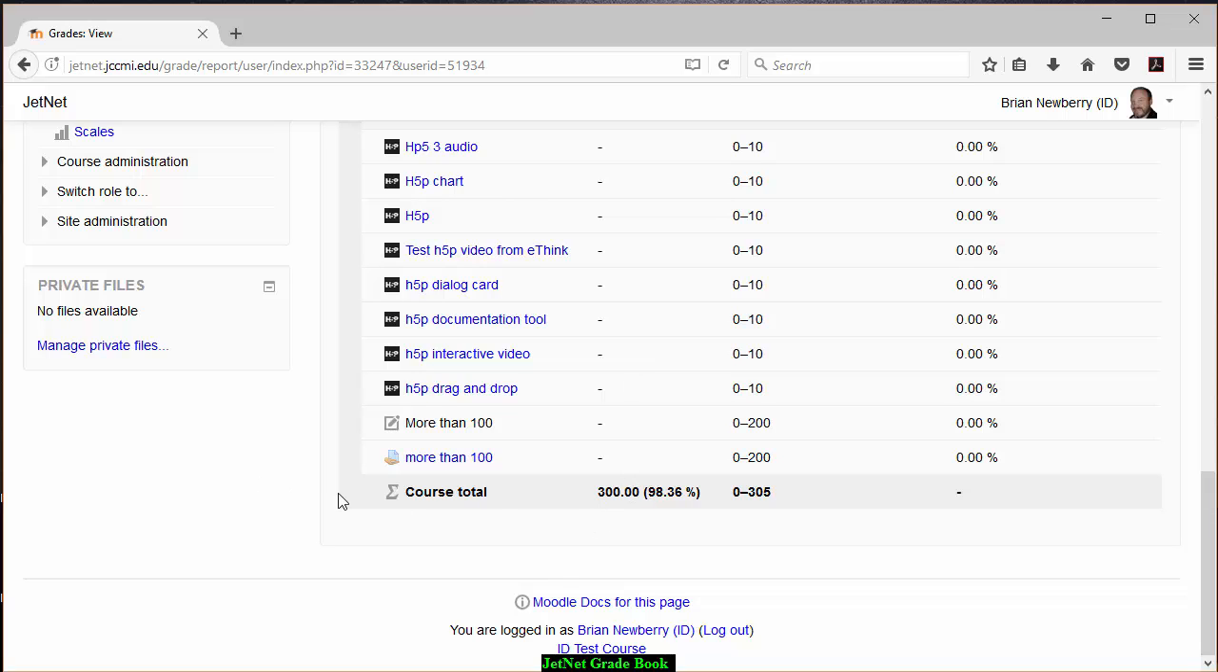So in this way, you can make sure that your gradebook represents the grades in the way that you think will be most helpful for your students.